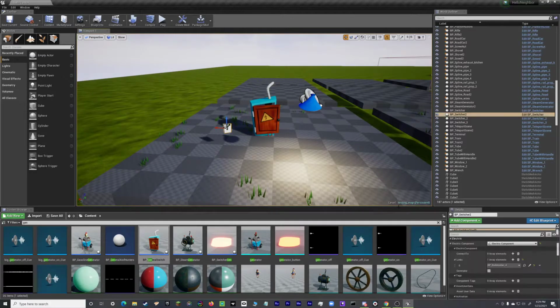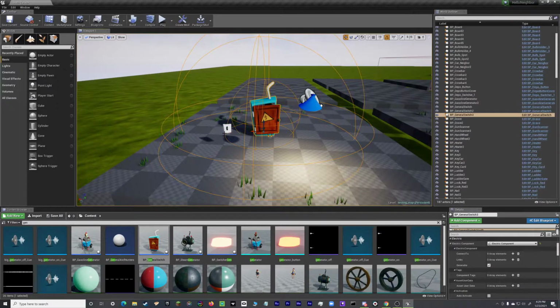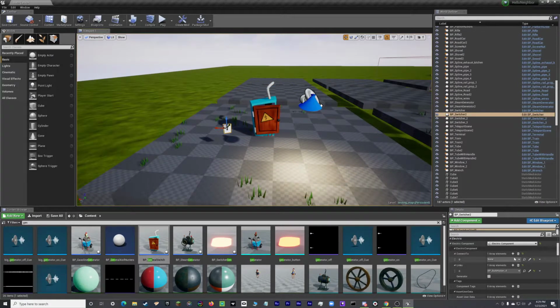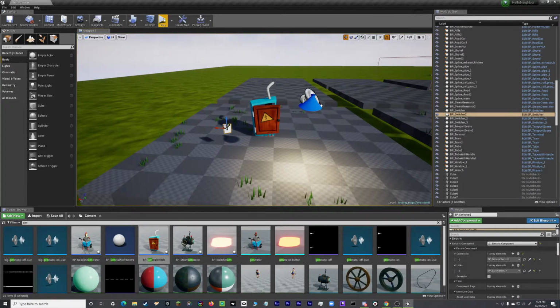So you can click on the switch, connect to, and this is called General Switch 3, because I have 3 of them. So we'll click on General Switch 3, and there we go.